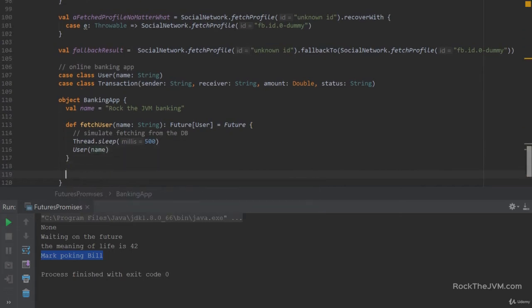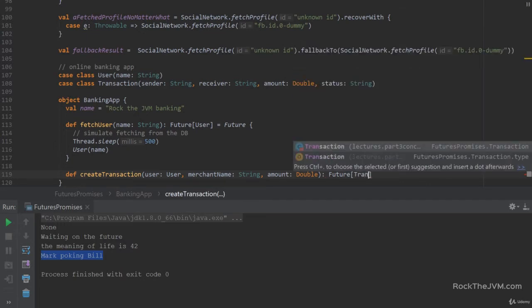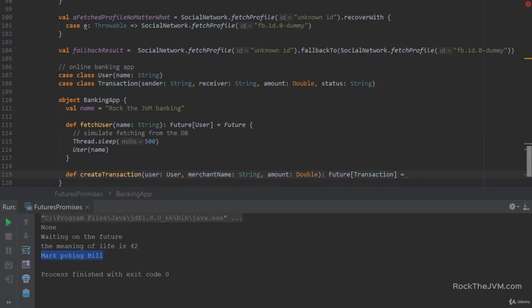Simple. Let's create a small method called createTransaction from a user to a merchant name. So assuming that our banking app supports a number of merchants, we just pass in the merchant name here, and we are in charge of checking the merchant status or some other kind of auditing or checks, and we would create a Future of Transaction. And let's say we also pass in the amount, which is a double, and this would create a transaction, of course in a future, because we want to do asynchronous computation.